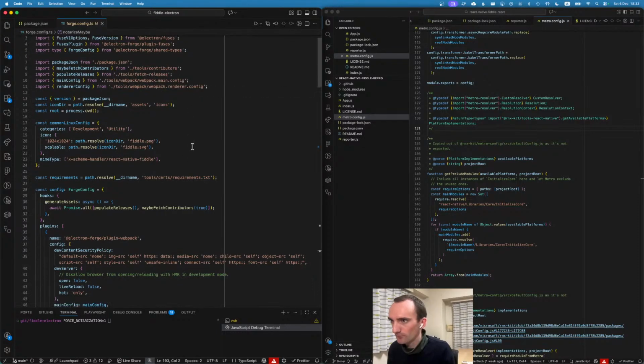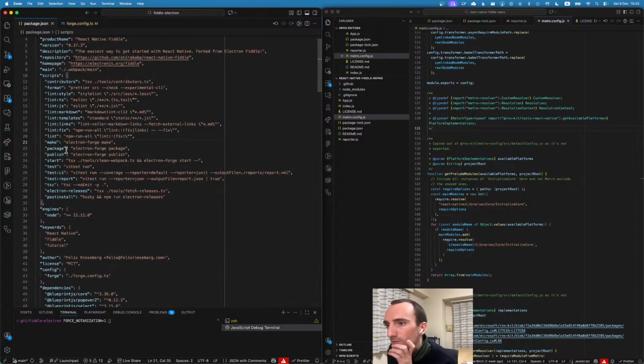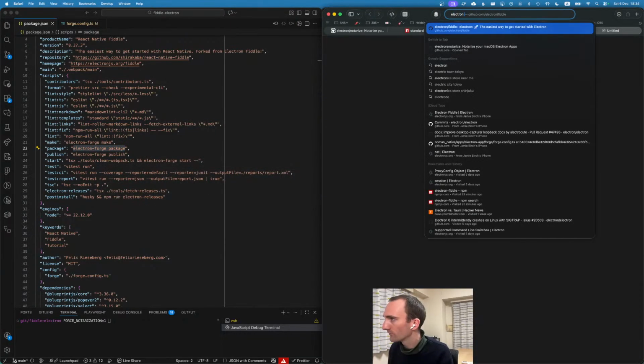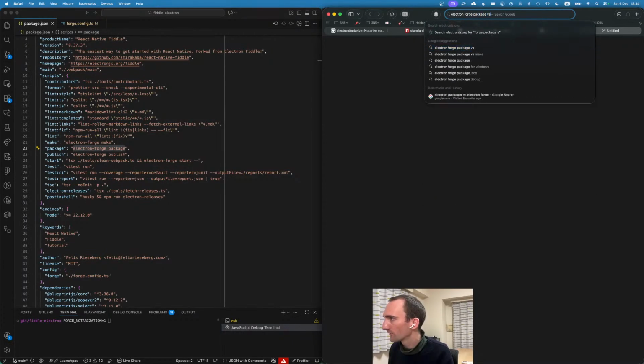I need to be very careful not to open that up on stream. What we're going to do is we're going to run one of these commands. It's either going to be package or make. Let's remind ourselves, electron forge package versus make.